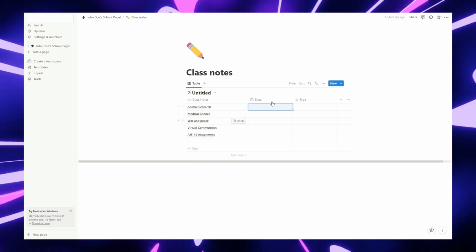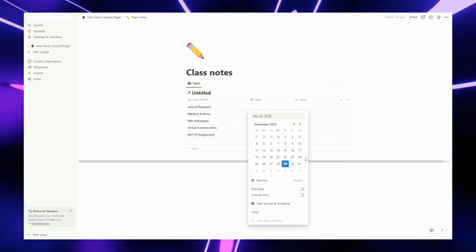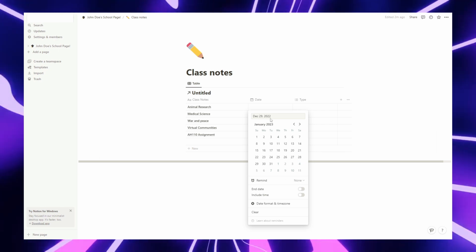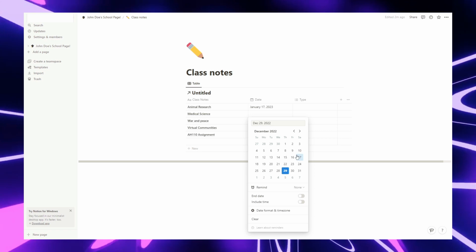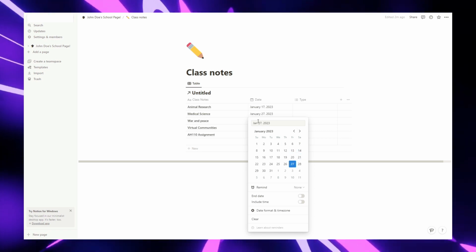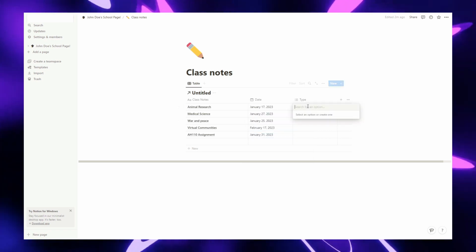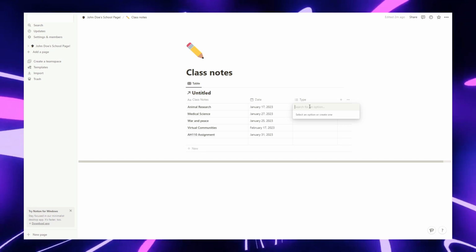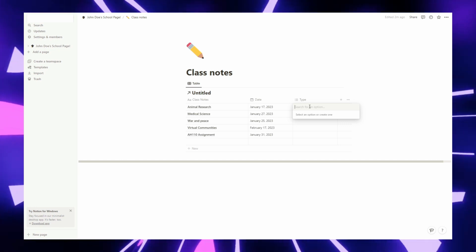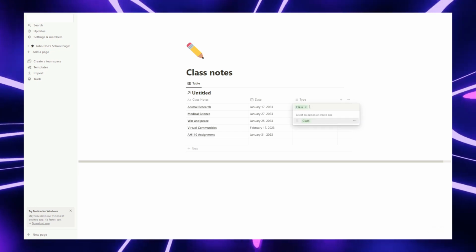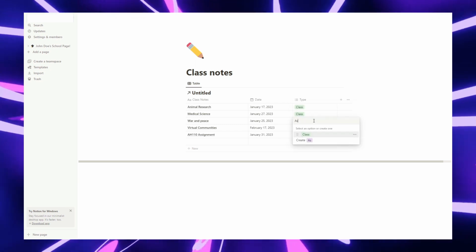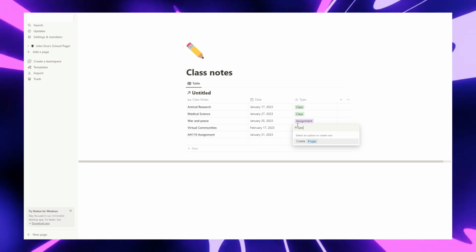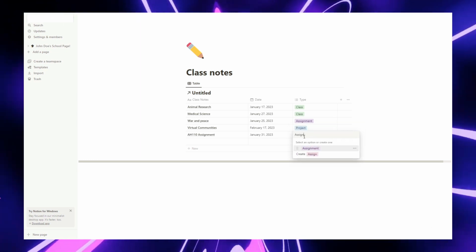And then once you're done putting all those down, we could put the date of the assignment. So let's say we got that one on the 17th. Obviously, you'd put down the date you got them, but because these are just examples. And then for type, let's just put in a couple of different little tags. So this one can be a class. Same thing right here, class. This one can be an assignment. This one can be a project. Assignment here too.